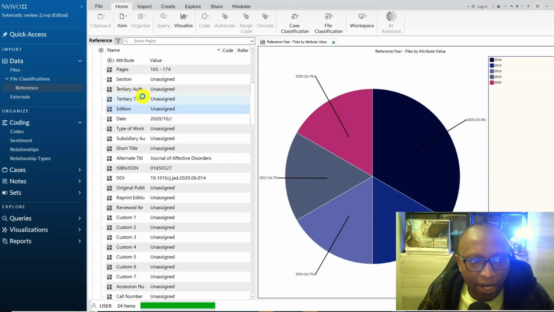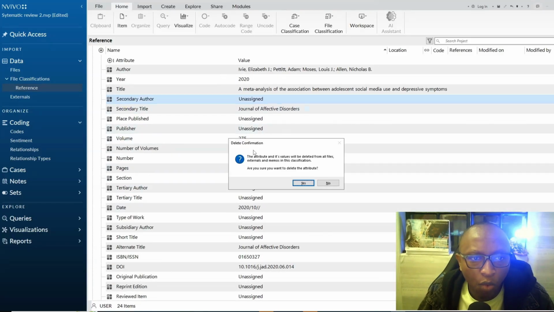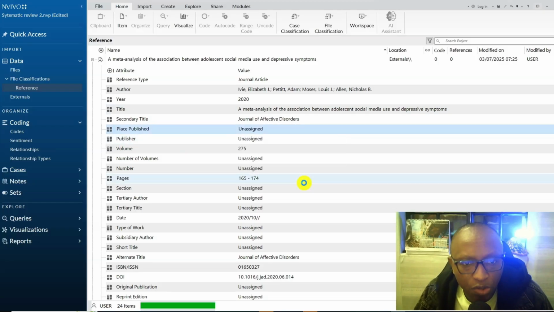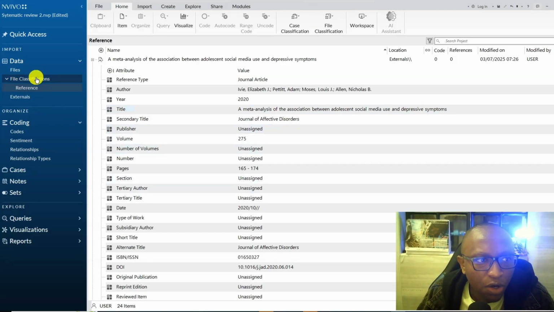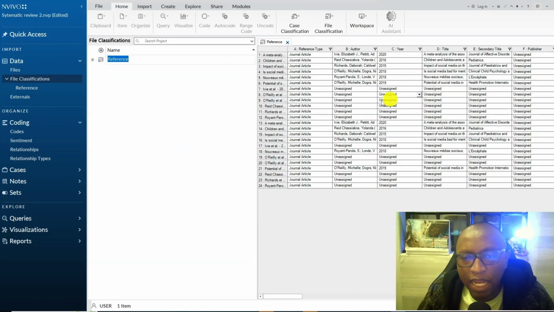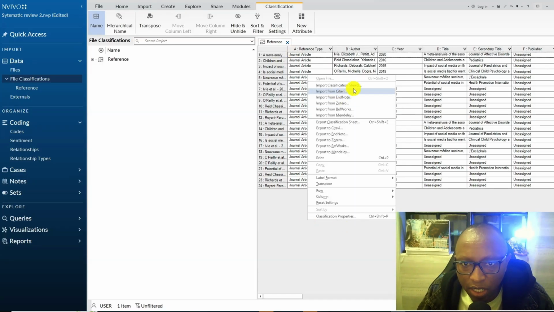We don't like edition, we can delete that. So it gets deleted across all participants. We don't have a second author, delete that, right? We don't have a place of publishing, delete that attribute. So we can clean up these attributes. Why? Because we can always come back to the file classifications and double click on the file classification and reference section and export this classification sheet that we can show the articles we had, where were they, and we can even export this. Let me export this so that you can see.